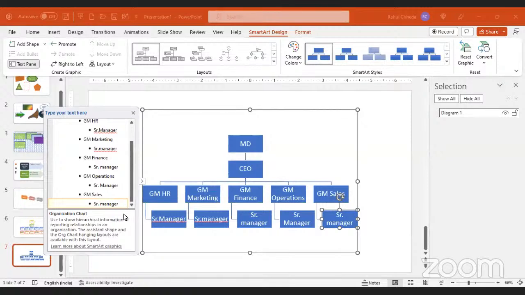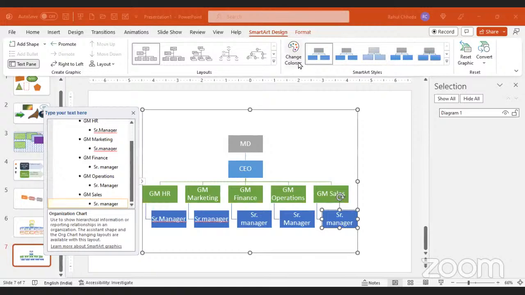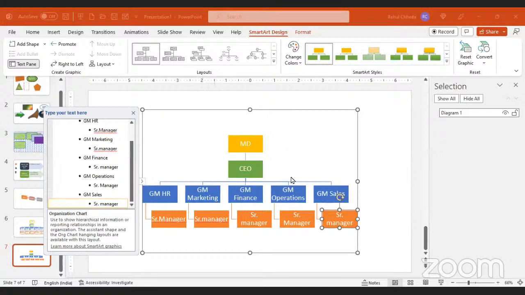So this way I can go on adding different levels by using the enter and tab option, using the text pane. It becomes very easy to manage the entire flow of the chart. Once you have done this, you can go to the change color option. You can utilize the color options which are available here in the change color. You can select that. As the level changes, you will see the color also changes.